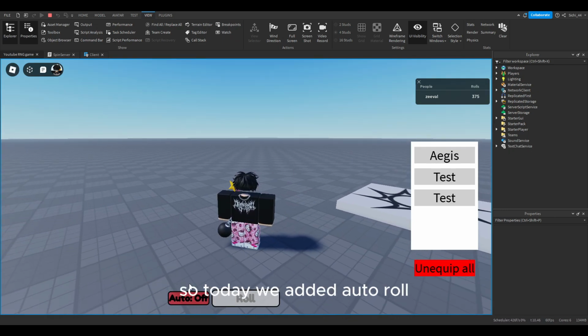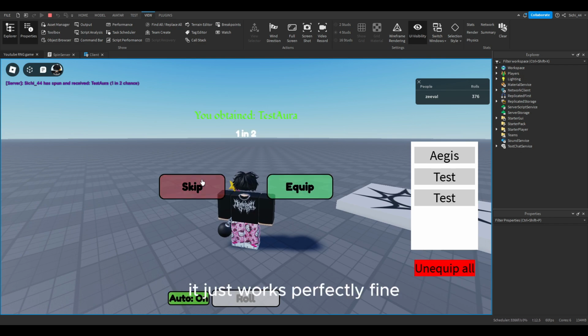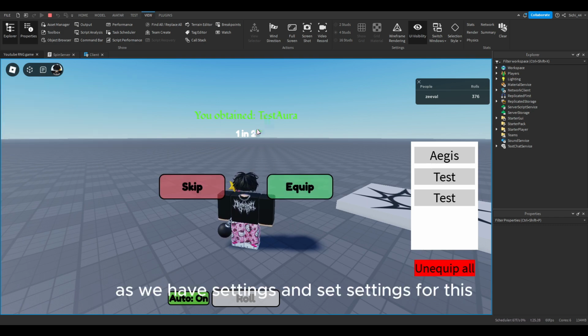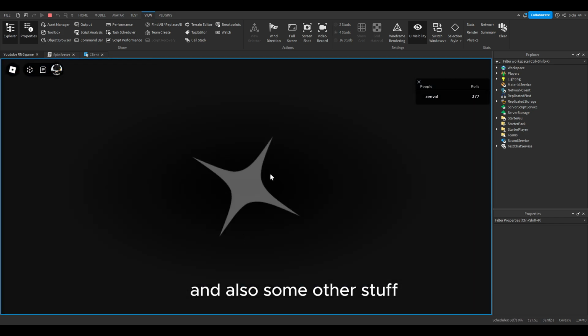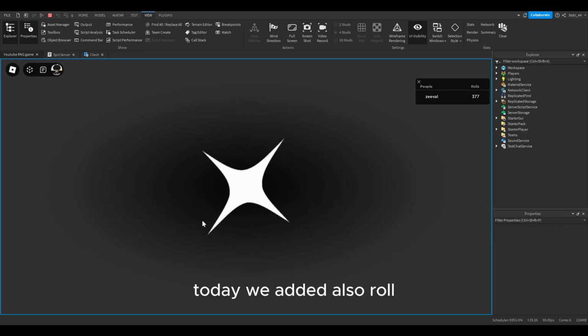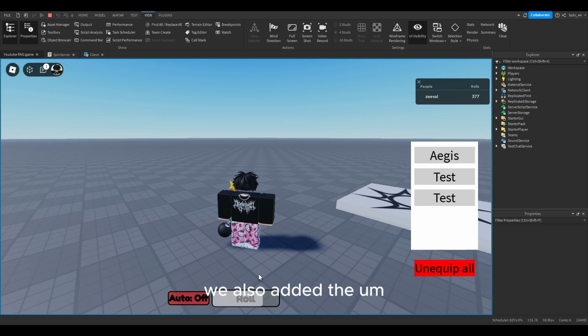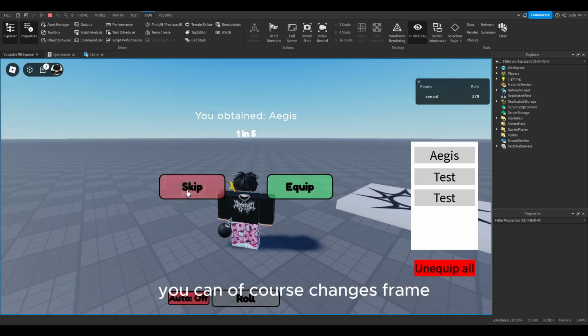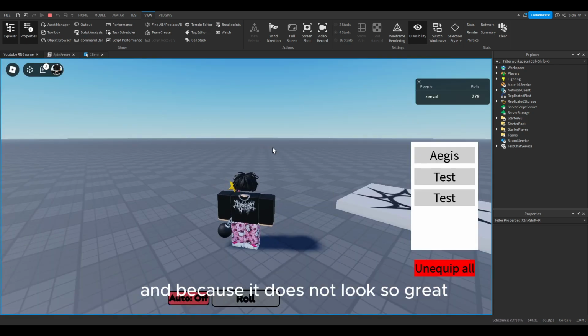So today we added auto roll, which just works perfectly fine. In the next episode, so this would be episode 4, we are going to add probably auto skip and auto equip. So you have settings, you can set settings for this. And also some other stuff. So today we added auto roll. We also added the frame for when something rolls. You can of course change this frame because it does not look so great.